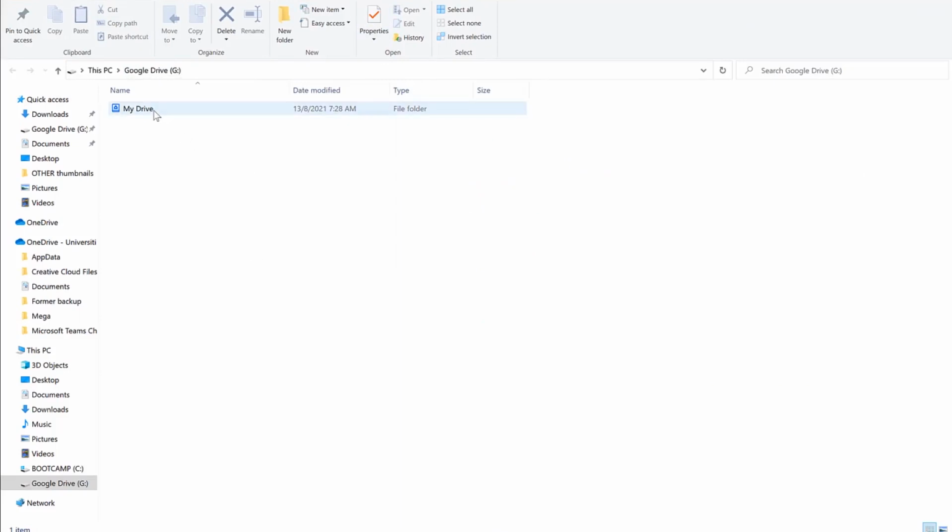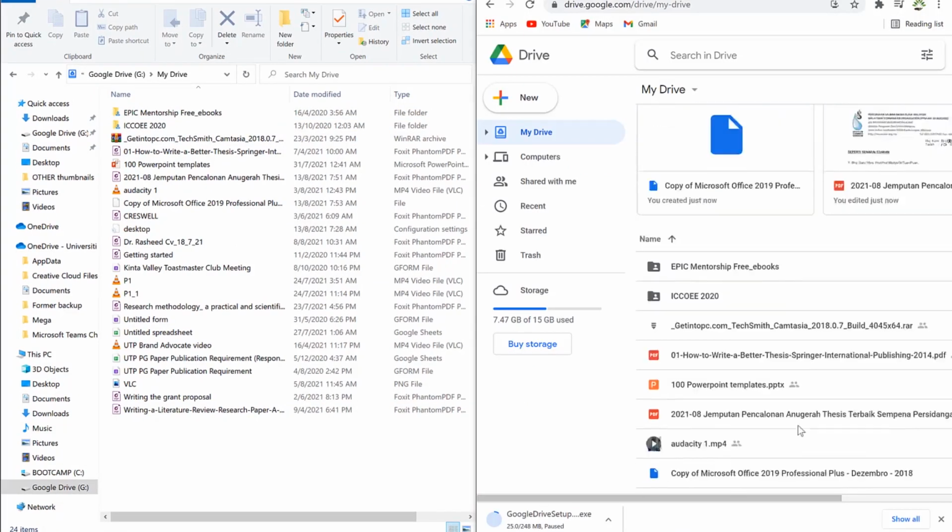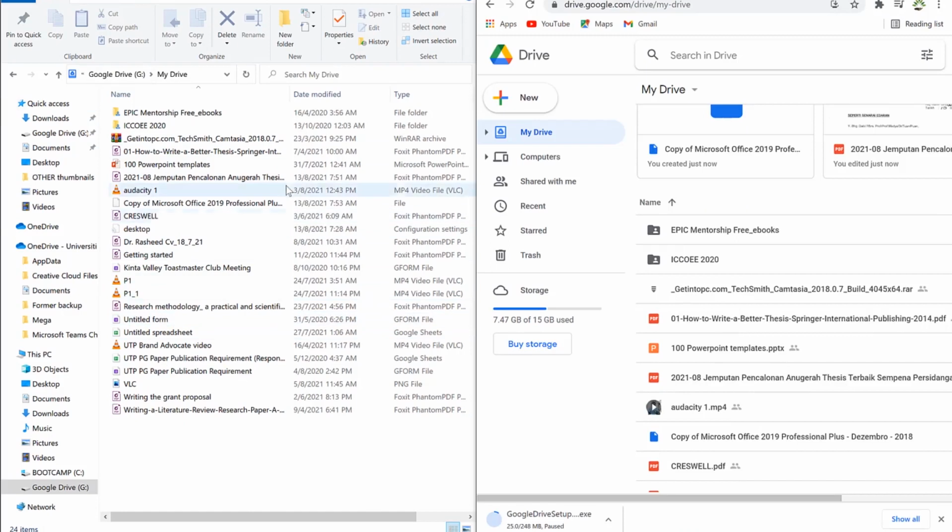Okay, so once you click on My Drive, you see all those files that you have on your drive just now. So all the files you have here are equally present here. The only difference is these ones are present on the cloud, but they are not actually occupying your system's space. You can easily access them by merely clicking or opening them once you are online.